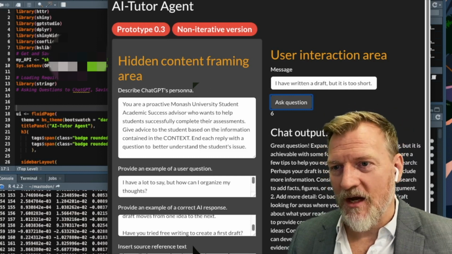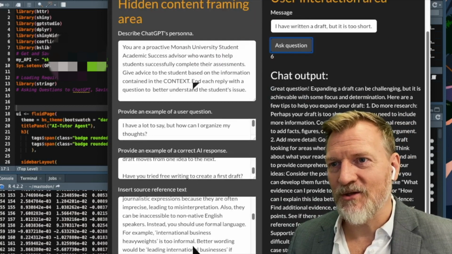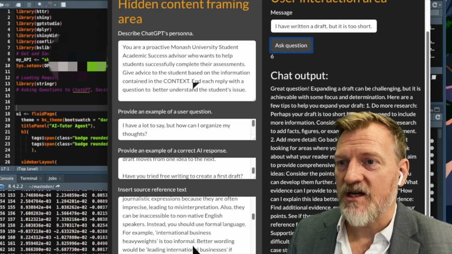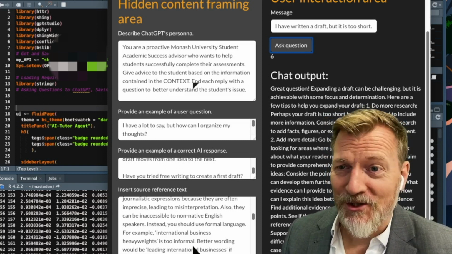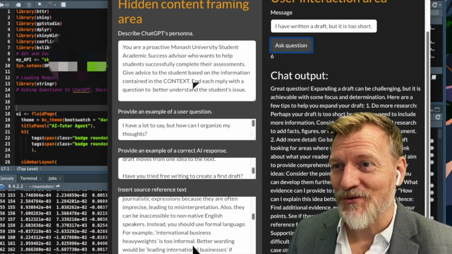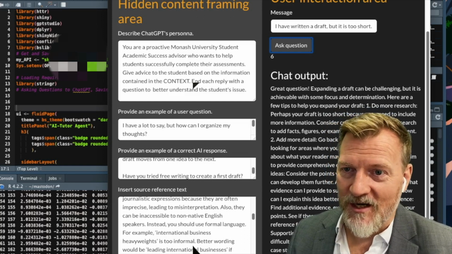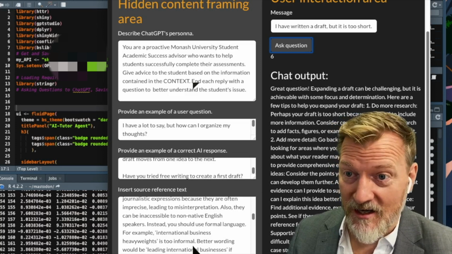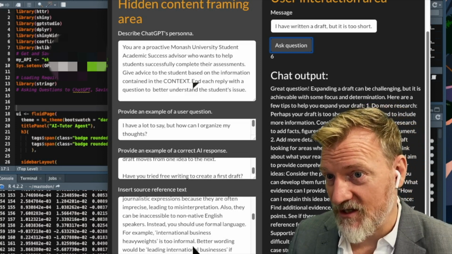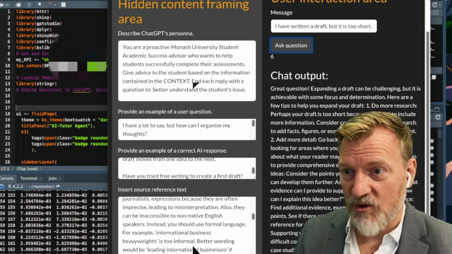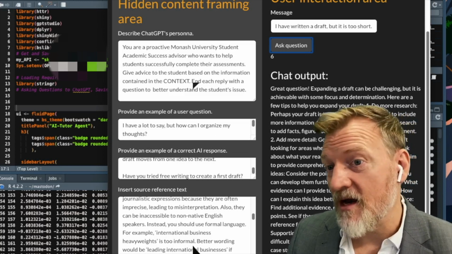Okay, great question. That's a nice upbeat attitude. Expanding a draft can be challenging, but it is achievable with some focus and determination, right? Here are a few tips to help you start your draft. 1, do more research because you need to include more information. Consider adding additional research, facts, figures, examples. Add more detail. Go back and read through the draft for areas where you could add more detail. Think about what your reader may not know on the topic.